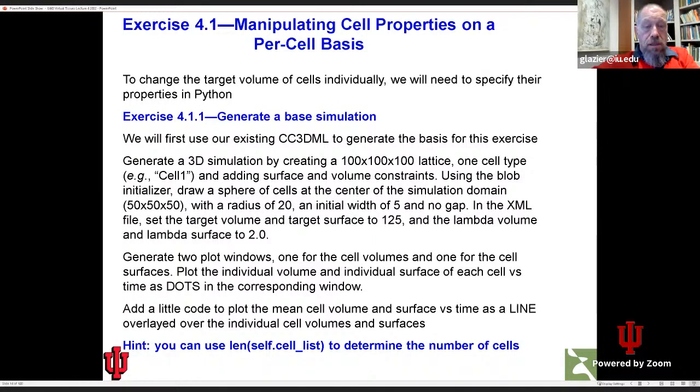However, it's not as convenient. And what we're going to focus on in this class is going to be cell growth. If we want to be able to have cells individually grow, that means that the target volume of the cell is going to depend on which cell it is, not what the type of the cell is. And so if we want to be able to change the target volume or target surface area of a cell individually, we have to define it on a cell by cell basis, not by type. And so I want to go over the process of doing that.